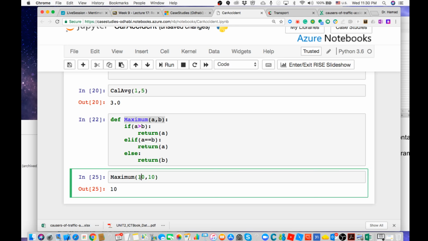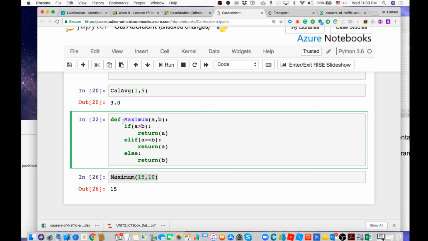So what's happening now? Let's start with the first one, 15 and 10. When I call it with 15 and 10, it goes from here to the function. So A will be 15, B will be 10, then it will go to this line. Is it if, yeah? Is A more than B? If A more than B, the answer is yes. 15 is more than 10. So what will it do? It will return 15. And then it will ignore everything here and goes, that's it, okay?